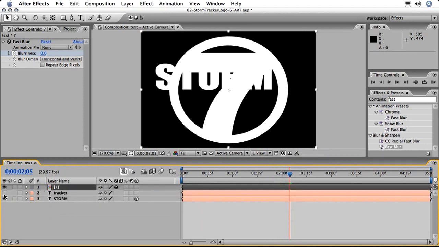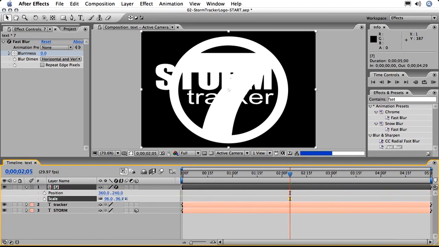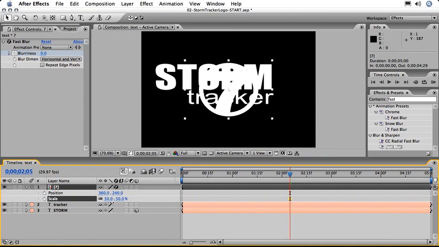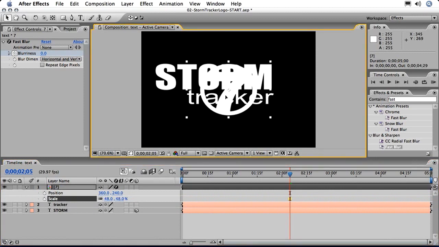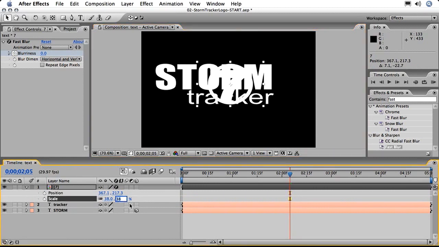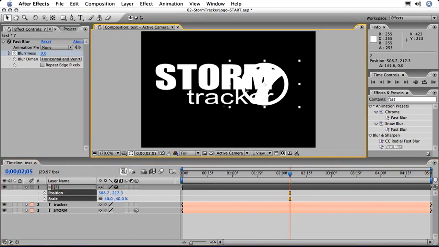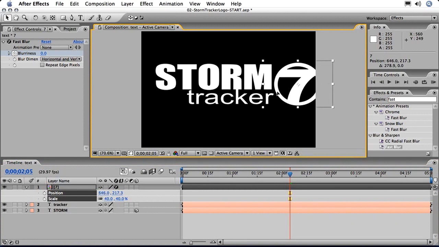Okay, let's turn the eyeballs back on for Storm Tracker, and let's reposition the 7 so it looks like it's part of the Storm Tracker logo. So I'm going to select P for position and S for scale. Scale this down a little bit. Reposition it. Pull the scale in a little bit more. So I would say probably a safe bet. Scale set to 40, and then just move that to the side. I'm holding down the Shift key to constrain the positioning. So it's right about here.